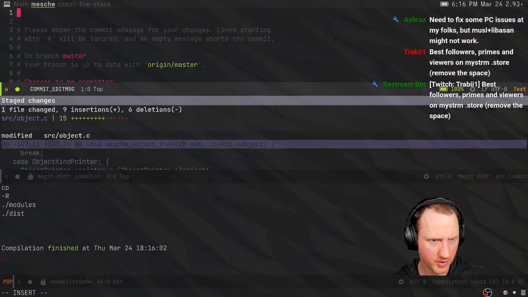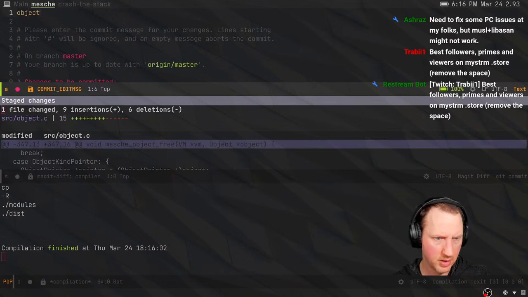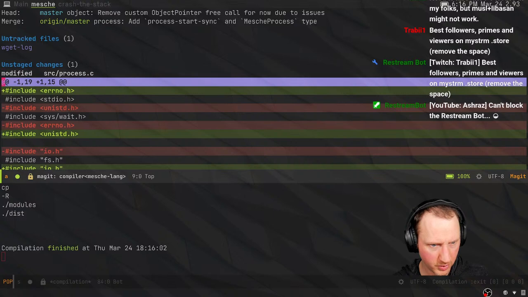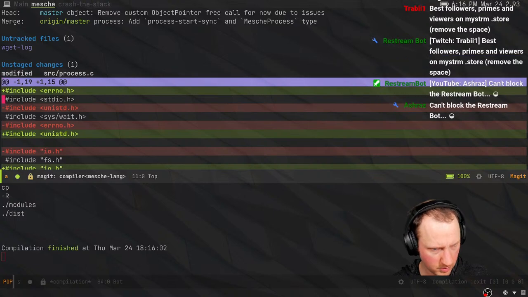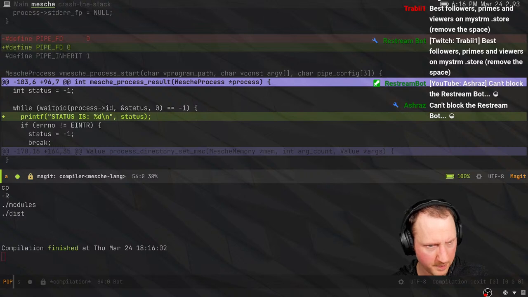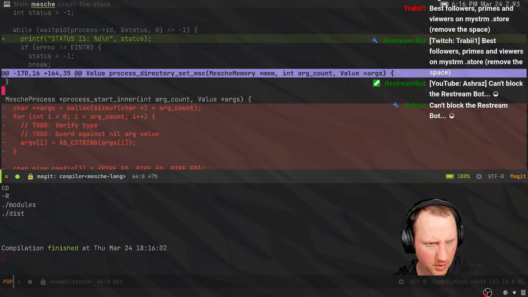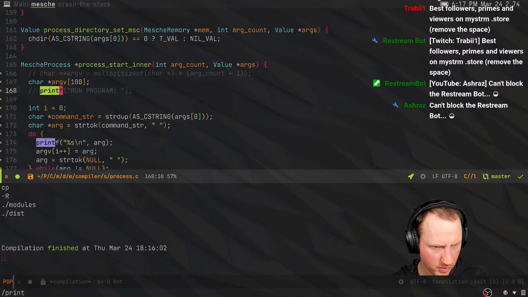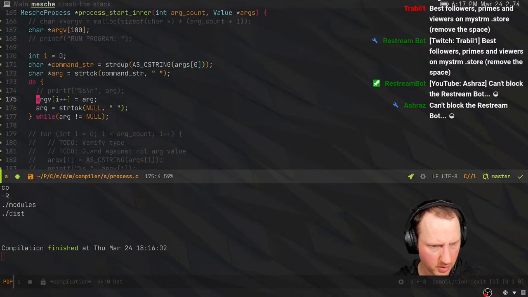Unfortunate. Let's see. Object. Remove custom pointer, object pointer free call for now due to issues. And also, wow. The code formatter bit me. Also take the status out here. Any other printf that I added? These, yeah. Get rid of these.